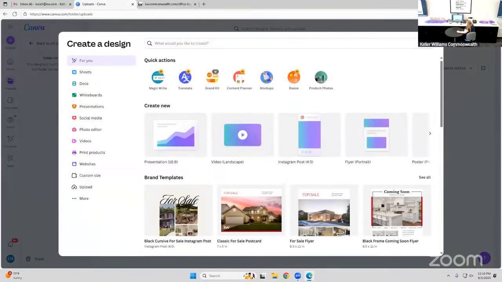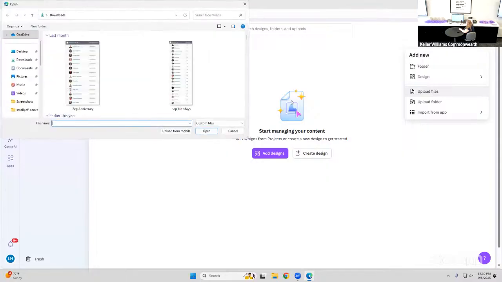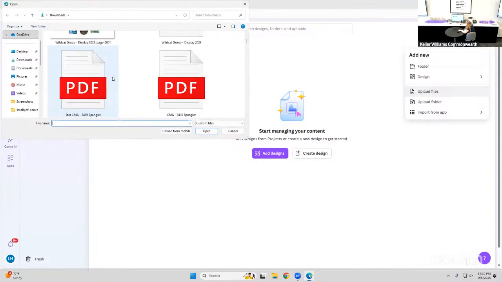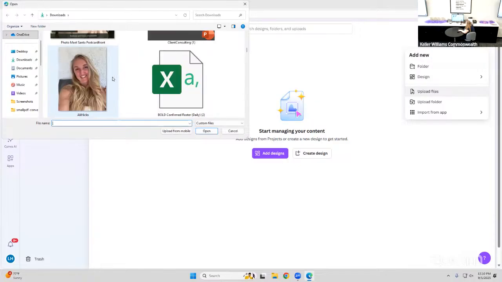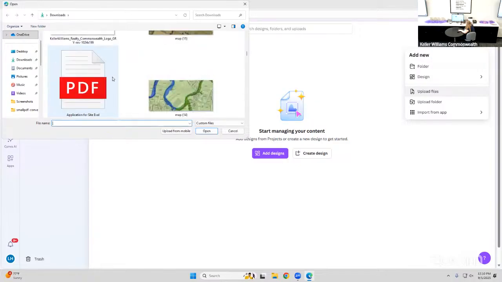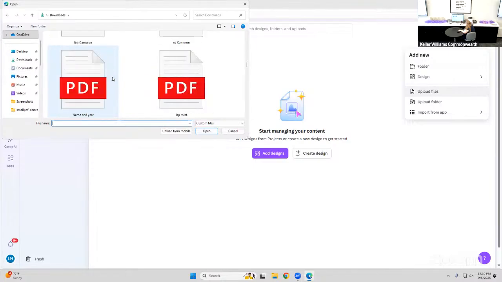You'll hit add new. You can do folder, you can do upload files. It's really up to you. I would just do upload files. And then you'll find your logos. Let me see if I can find one on this computer.